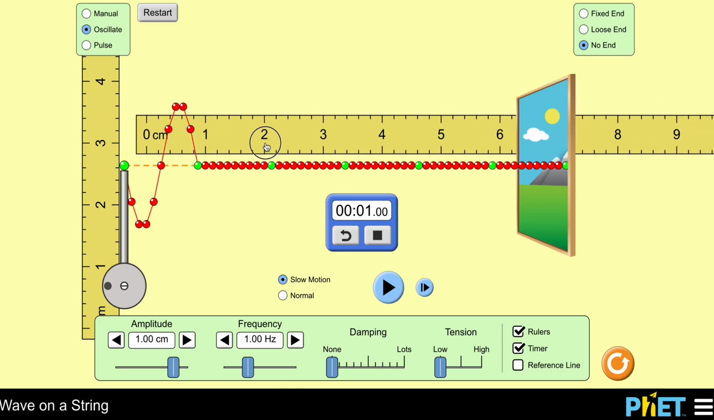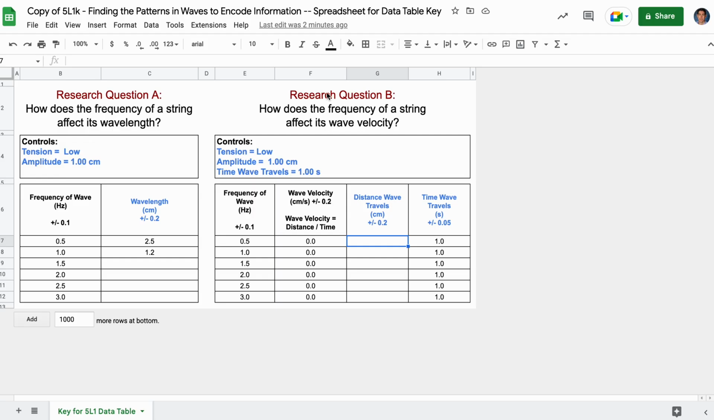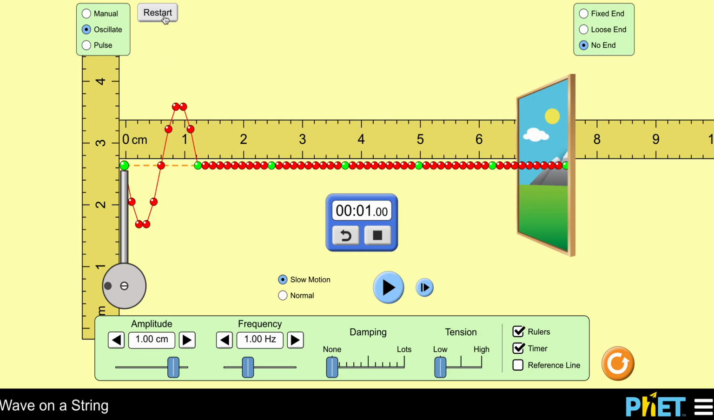I'm going to take my ruler over and measure. It looks like this wave has traveled 1.2 centimeters in 1 second. And it looks like my frequency down here is at 1. So I missed this first one. I will go down to the second one, 1.2. Now we can reset this by pressing the reset button.